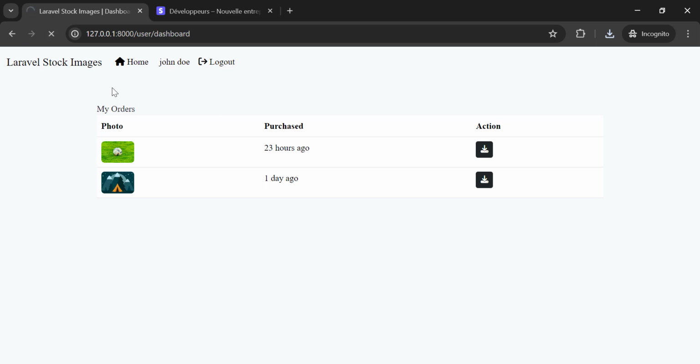So let's refresh the page. As you can see here, the photo is 20 hours ago, and now we have the right date for the order. So it's 47 seconds ago and 46 minutes ago. So that's all for this project. We have done everything. So the user now can log in, register, purchase or buy images, view images, download images. He can view his own orders. And we have the backend.